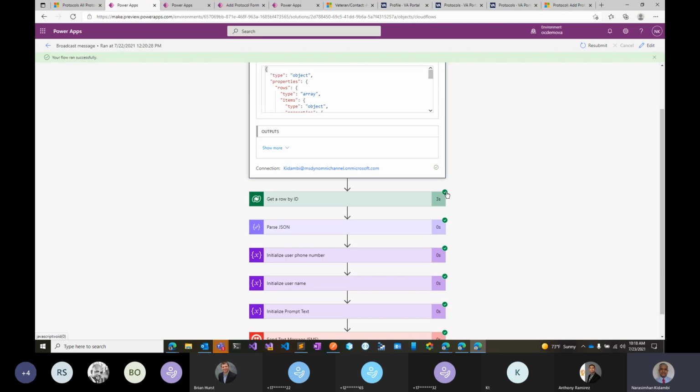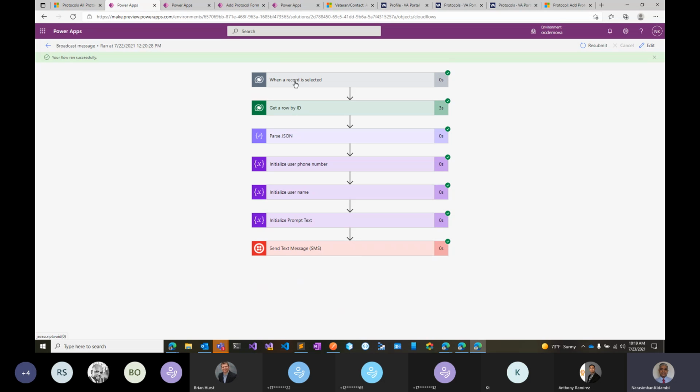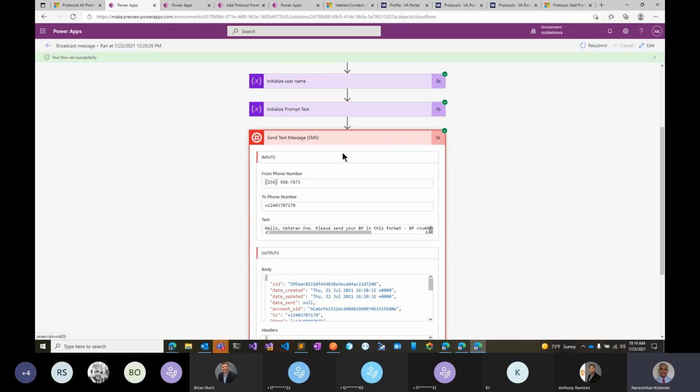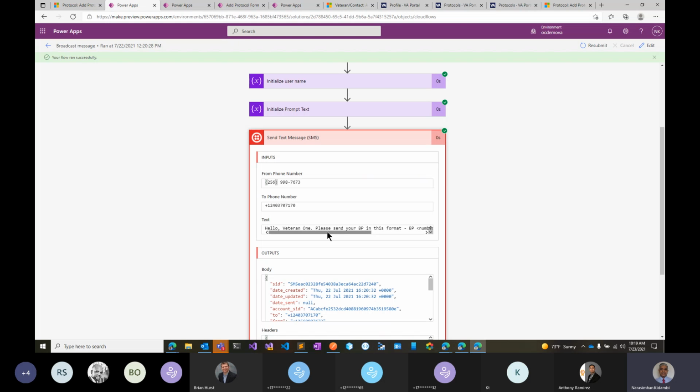You see the green tick marks in here, it tells us it executed every step. So there are multiple steps. It says, okay, I selected the blood pressure record. It's going to get the ID from behind, parse it, and find out the user who's associated with the veteran, and it's going to send a text message. We can connect to all the Twilios we have, or we can connect to Azure Communication Services if need be, and then send a message based on the prompt text that you have defined in here. It'll capture this prompt text for this assignment, and send that prompt text to the veteran.